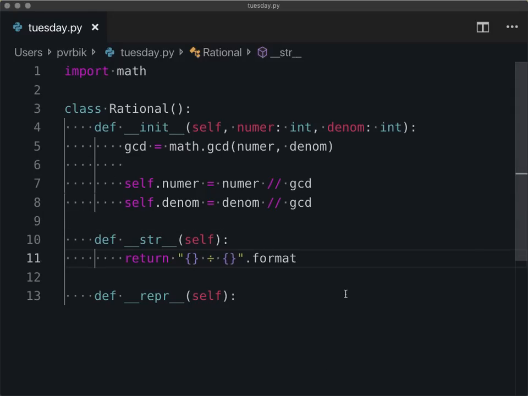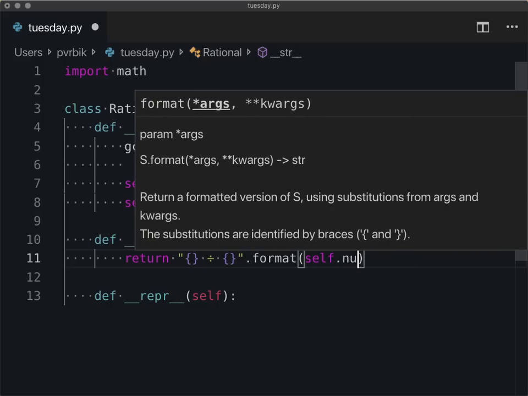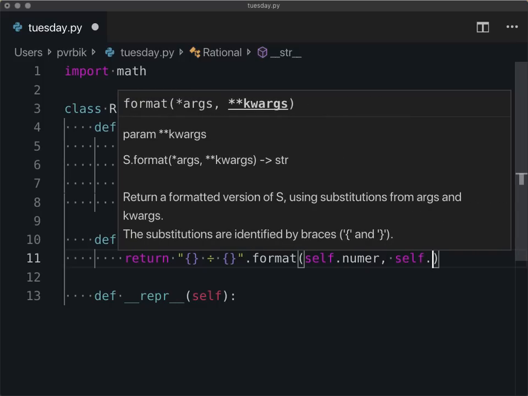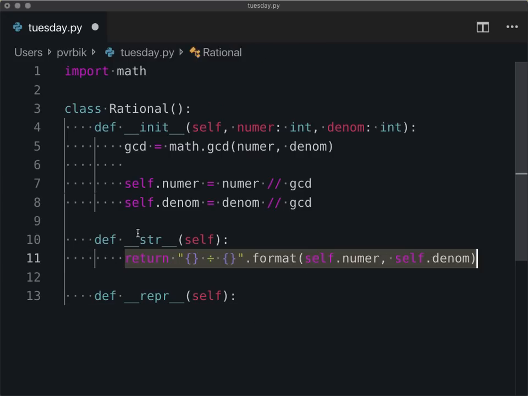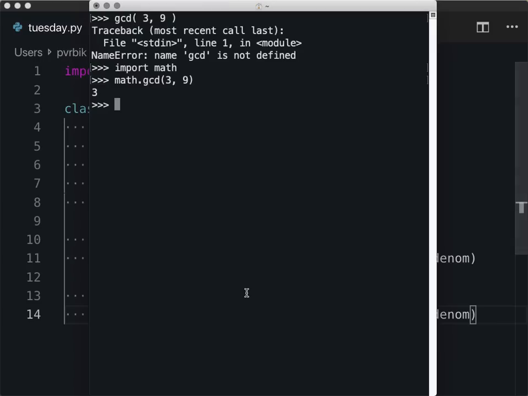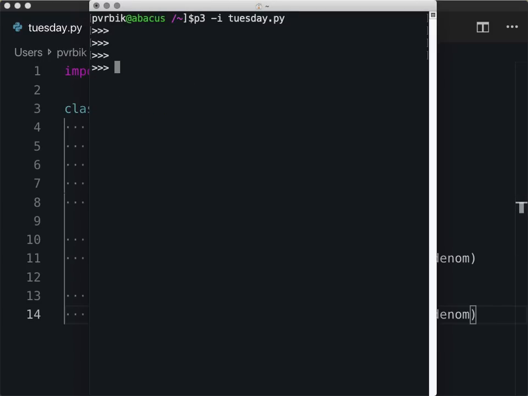All right, so I can try that. Format self.x, self.numer, self.denominator. Okay, and same for this. Okay, so let's try reading this in. So I can have a rational number p, and let's do 2 quarters, because this should automatically have changed this to a half.